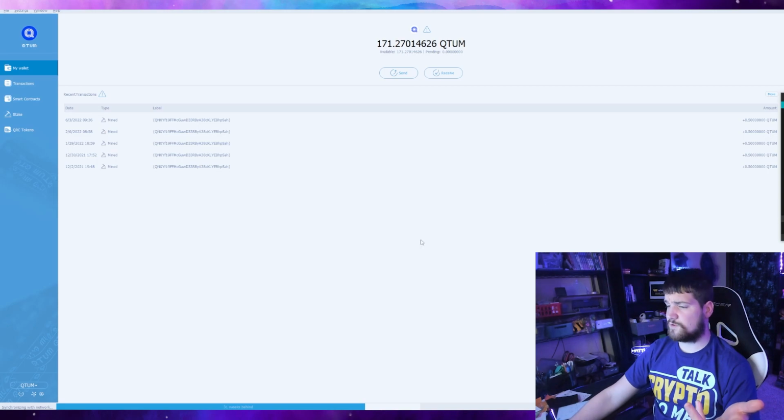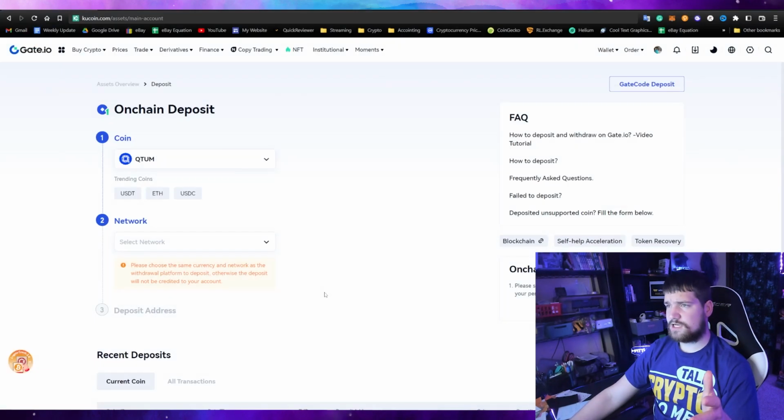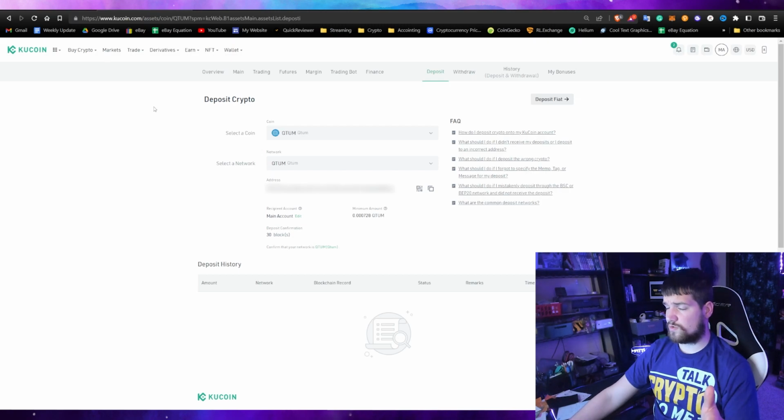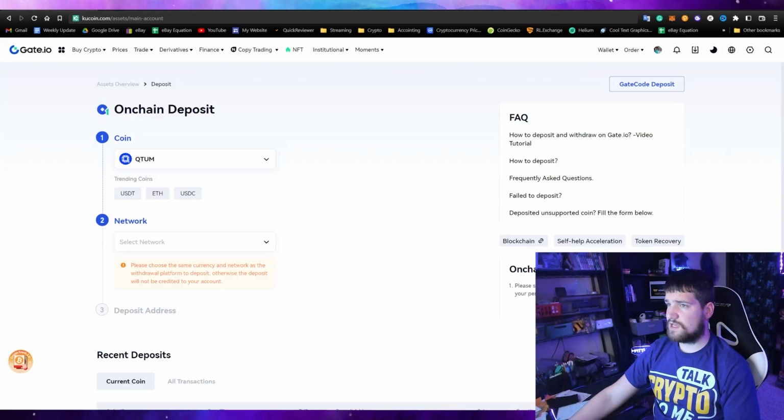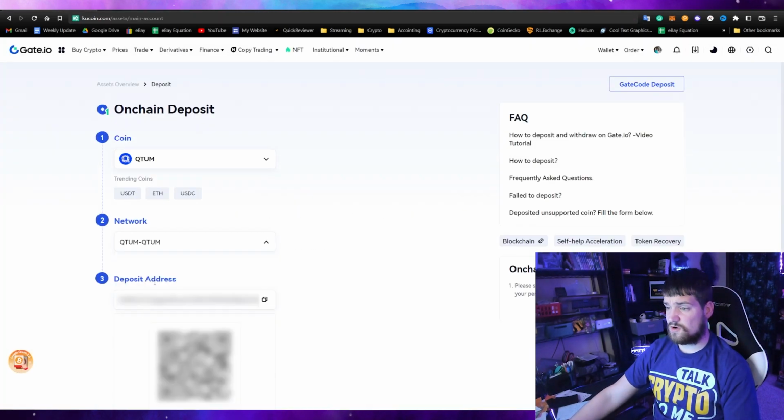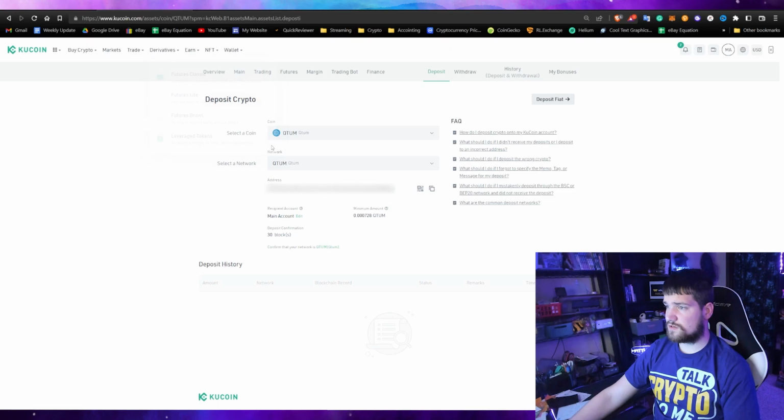So while we're waiting for it to synchronize fully, we're going to go ahead and grab our wallet address. So let's go ahead and pull it up. So we were talking that you could do it on Gate.io or KuCoin. There are some other exchanges as well. We talked about how to find it with CoinGecko. That's all good. Just make sure that when you select the network here, that you select Quantum. So you can do that on Gate.io or KuCoin.